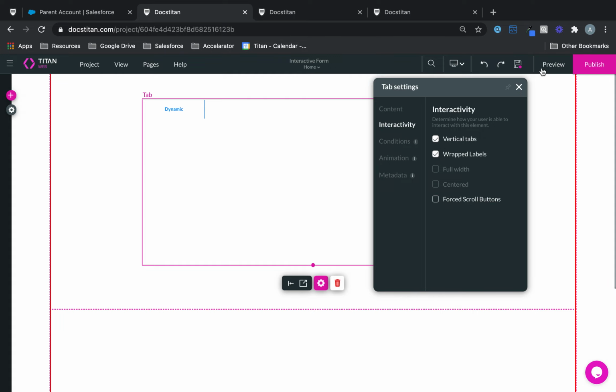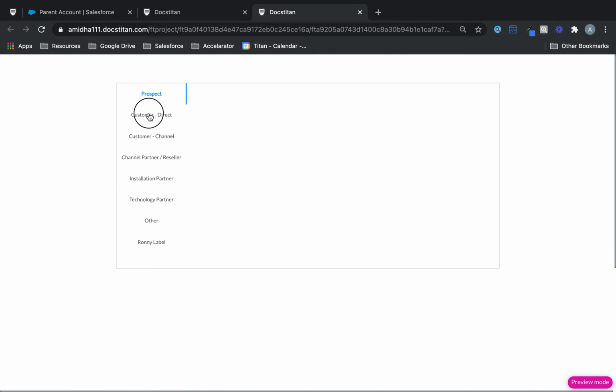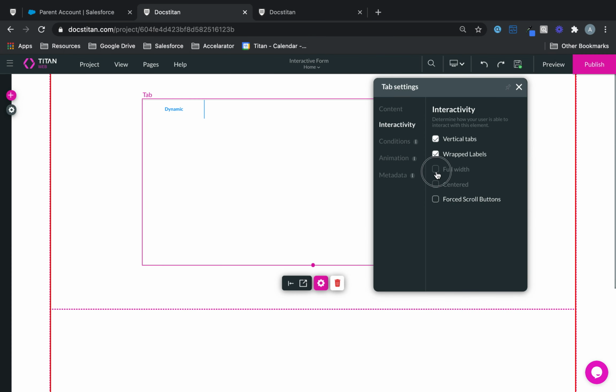Next up, you can wrap the labels. So let me save and show you this. Now the labels are wrapped, they're not stretching out, they look really nice, and that's the wrapped functionality. Next up is you can make them full width. So if you unwrap them or don't make them vertical, you can have them full width like that. So let me show you this. And now you can see they are full width.